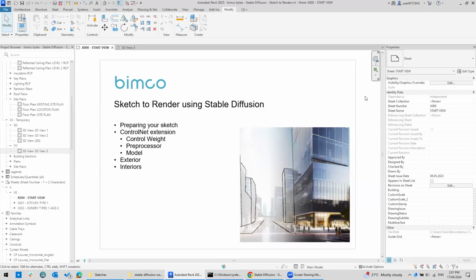Today we're continuing our journey with generative AI and Stable Diffusion, and we're going to be looking at workflows to turn a sketch into a render. We'll be looking at how to prepare your sketch. We're going to look at the ControlNet extension, which is what we'll be using, and the settings with that. And we're going to look at creating an exterior and an interior render.